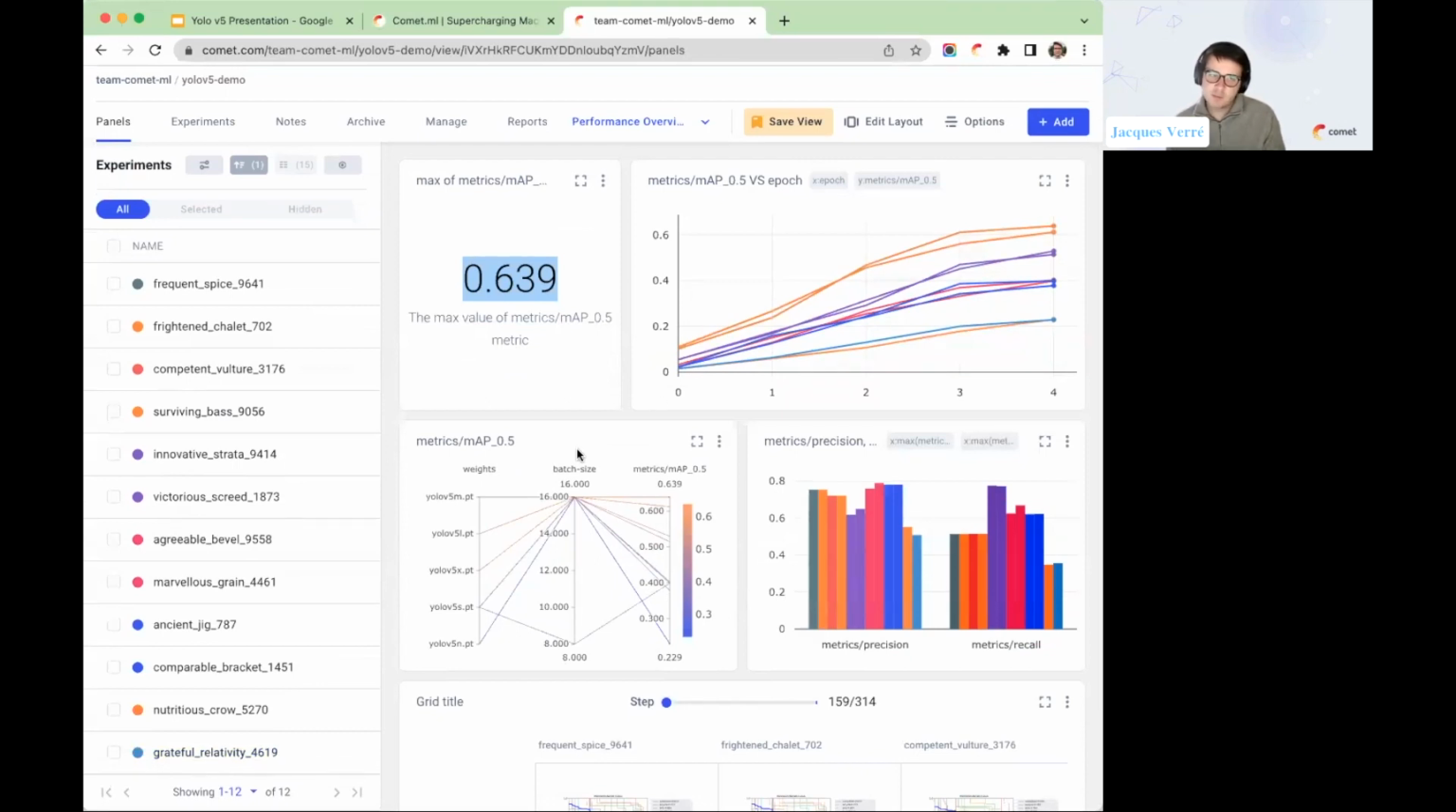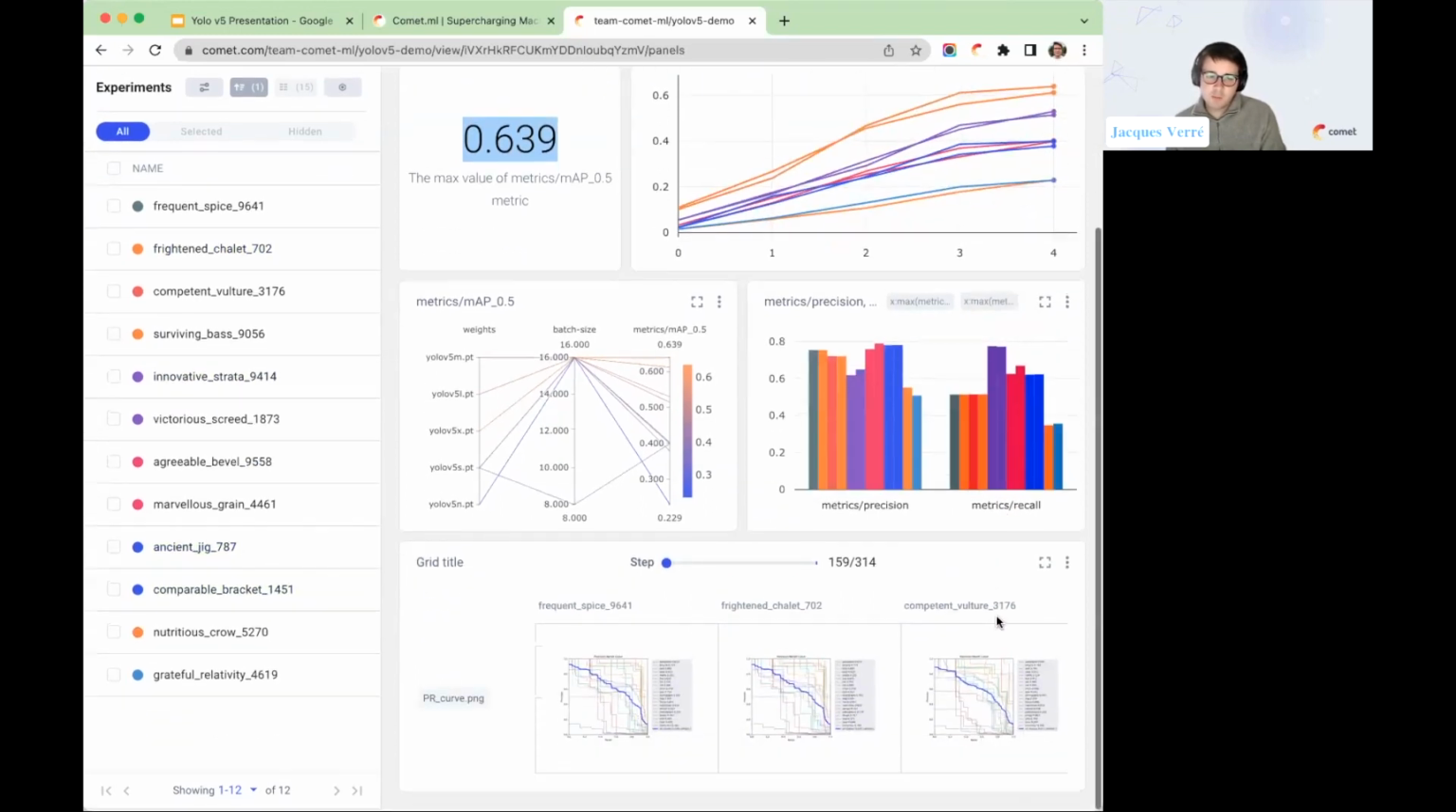We can also have a parallel coordinates chart to see how the weight is impacting the final accuracy metrics that we have, as well as the batch size. So we can see here that the batch size doesn't actually end up impacting final performance, but as you start tweaking more and more hyperparameters, that's definitely something that you'll want to consider. And then finally, we have bar charts here.